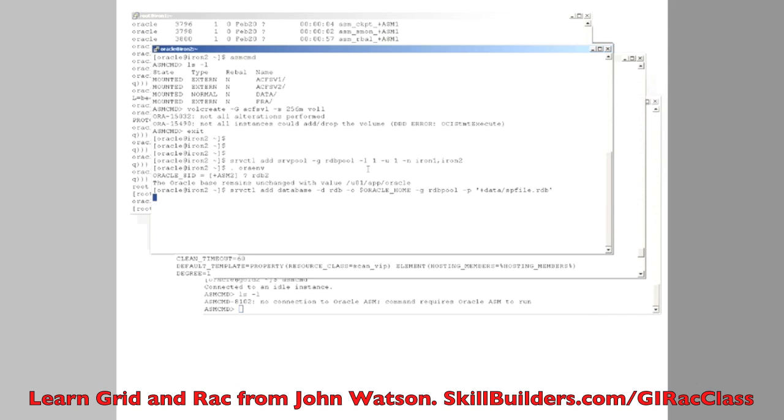Now, add the database to the pool, but the pool has a couple of extra switches here. The pool has a name, RDB pool, -L1 -U1. That is an instruction to grid infrastructure: L, at least. I'm telling grid infrastructure to activate at least one server in this pool and activate up to one server in this pool, which is a long-winded way of telling grid infrastructure, I want one active machine in this pool. Which will that machine be? One of those two.